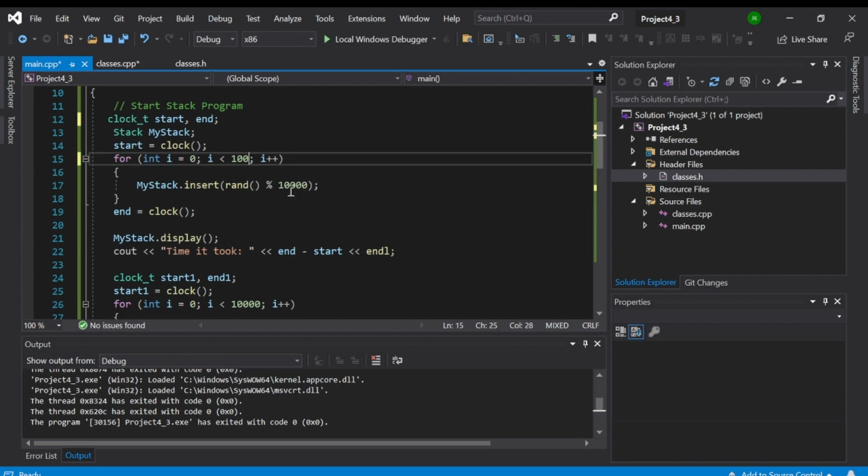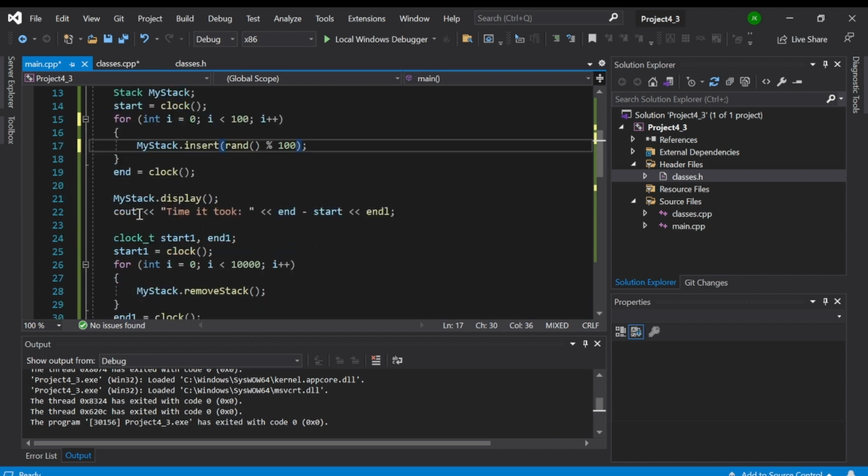We're going to drop these down to 100 for now because I'm going to show you what's going on with this. Now, after we go through this iteration of 100 times, we're inserting random numbers into the stack. Then we're ending the clock. Then we're going to display what is in the stack, okay? And we're going to tell you the time it took. All right, that is how we populate the stack.